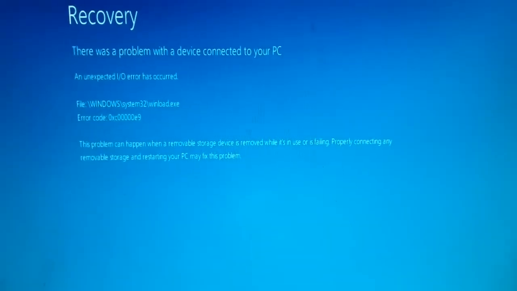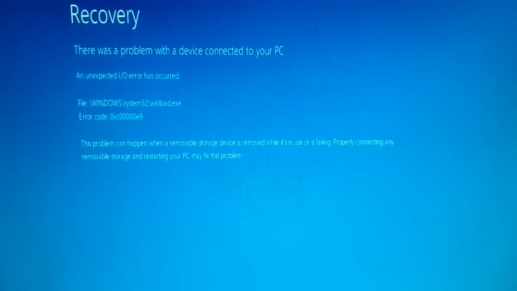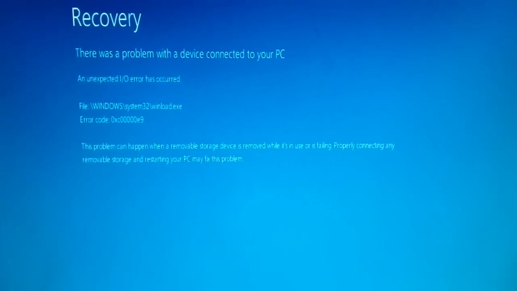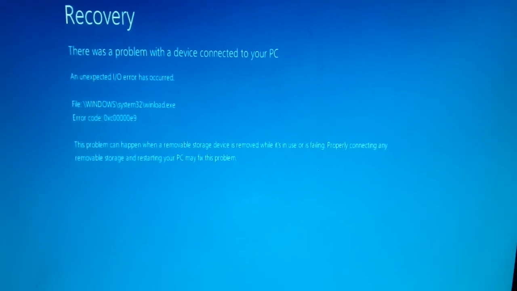The very first thing that you need to do is restart your PC. Make sure you restart your PC, and restarting your PC may fix the problem. This is the first step that you need to take.